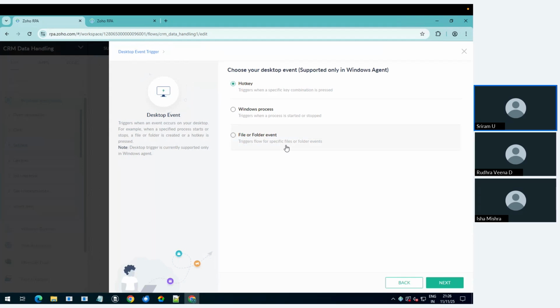Now the second option is desktop events. So we have a few options under desktop trigger. The first one is hotkeys. You'll be able to run this automation just by pressing a shortcut command on your keyboard. And the second option is Windows process, any sort of Windows oriented actions like opening a file, or opening an application, installing an application, or closing an application. So at that particular instance, you will be able to trigger this automation.